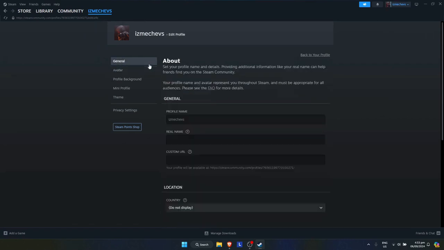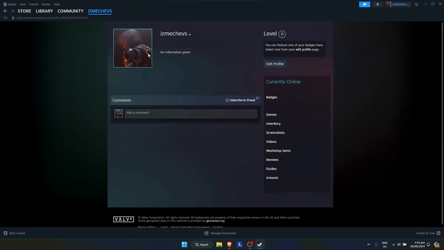And when I view my profile again, so view my profile, and now as you can see, my profile is now changed, and that's how you basically change your Steam profile picture.